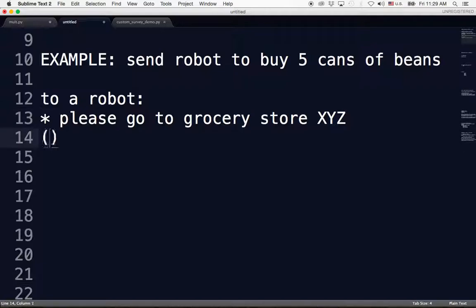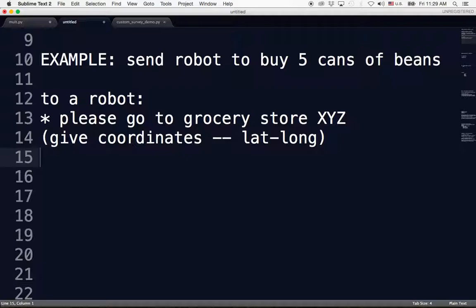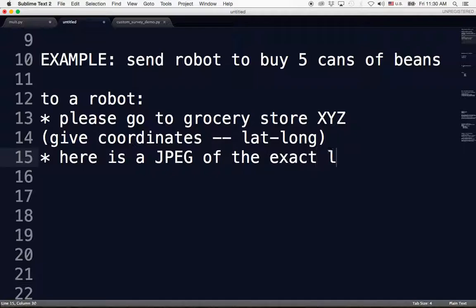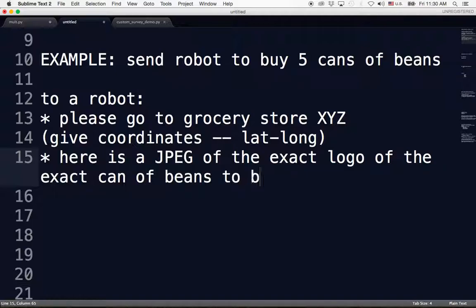I'm only going to do this for 30 seconds. Give coordinates, maybe latitude and longitude, lat long. Okay, so we do something like that. Then, once they get there, I'm just going to spend 1 minute giving the specifics. We would have to tell the robot very specifically exactly what to get. So maybe we give them a reference image. Here is a JPEG of the exact logo of the exact can of beans to be purchased. And we could give them all kinds of other things. I think you get the idea.